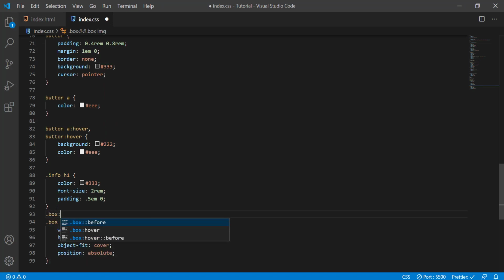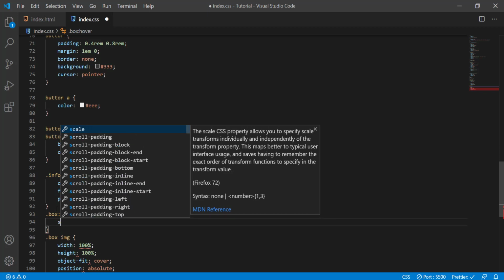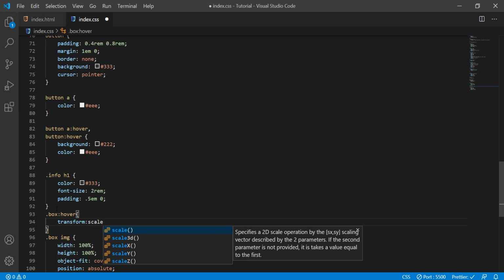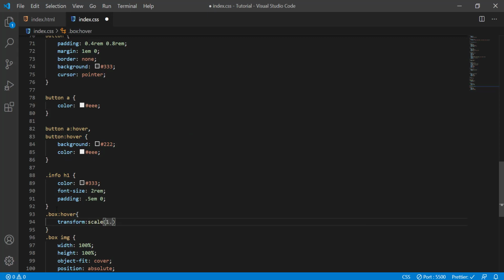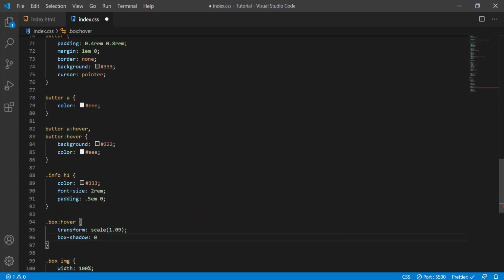So in my box, if somebody hovers, I want to scale it. Transform: scale 1.09. One is like the original, and you could increase it by 0.09, 0.05, like that, 1.05. Okay, and I also want a box shadow. To activate the box shadow, first is 0, then 10 pixels, then you have to give the color you want to have. So, white color.